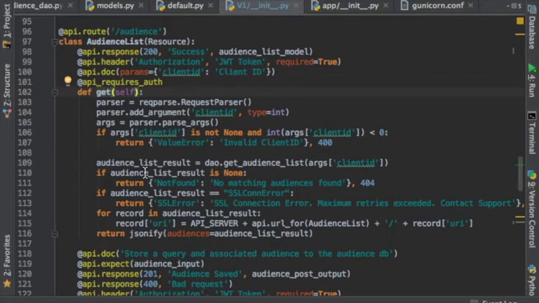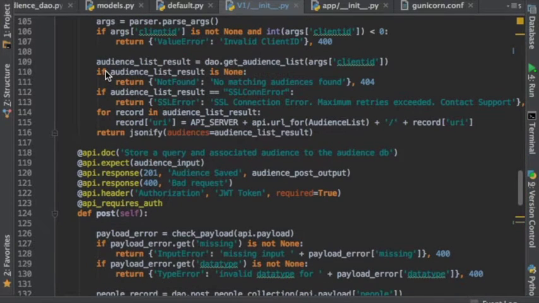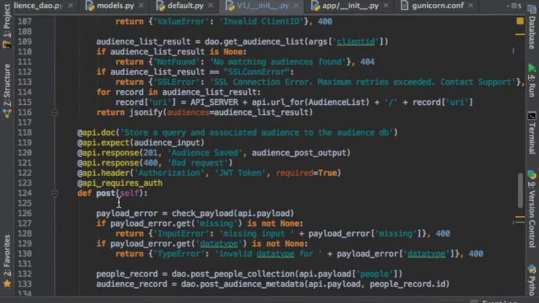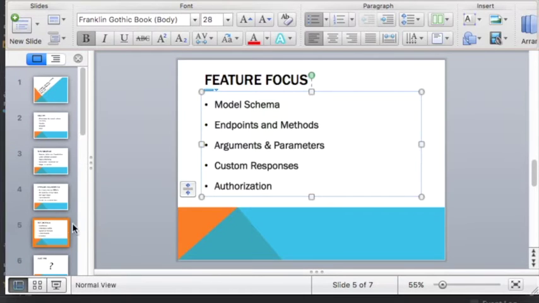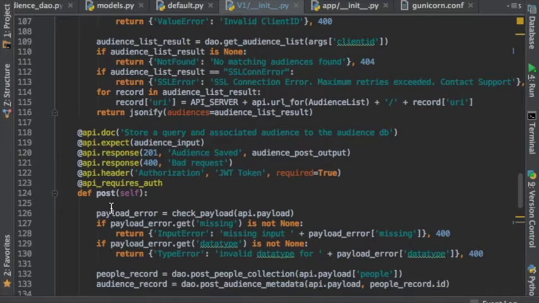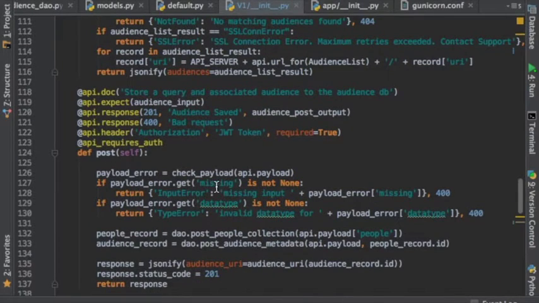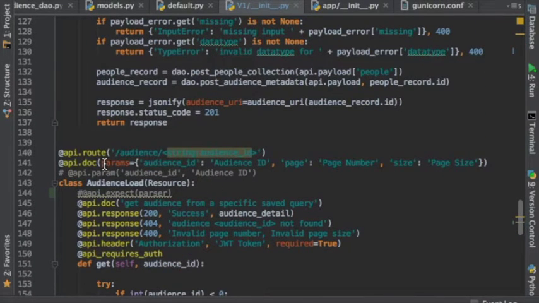And you also say API_requires_auth. I think this is something that is tied to auth0, so it might differ for the different authorization methods. But other than that, you can also document the different parameters. So here, you can say these are the parameters for my endpoint, and it is going to have an audience ID.